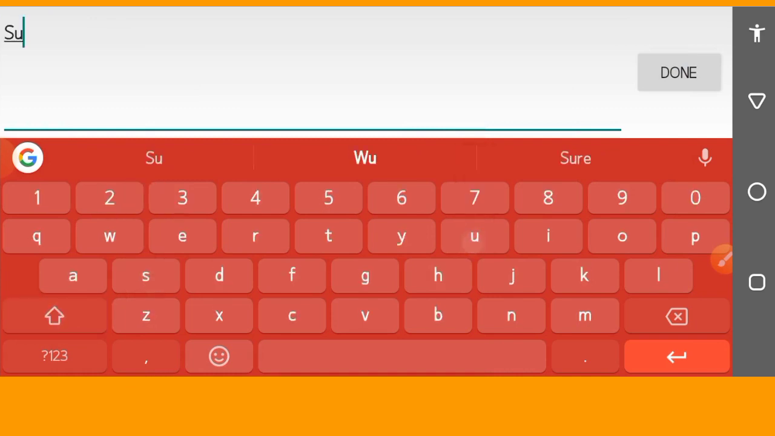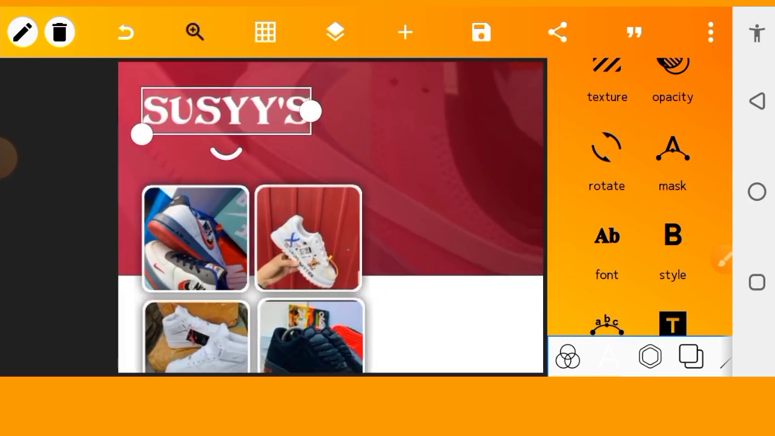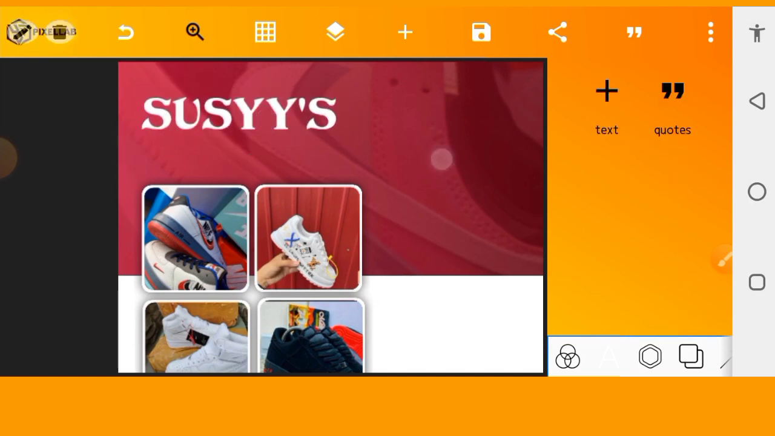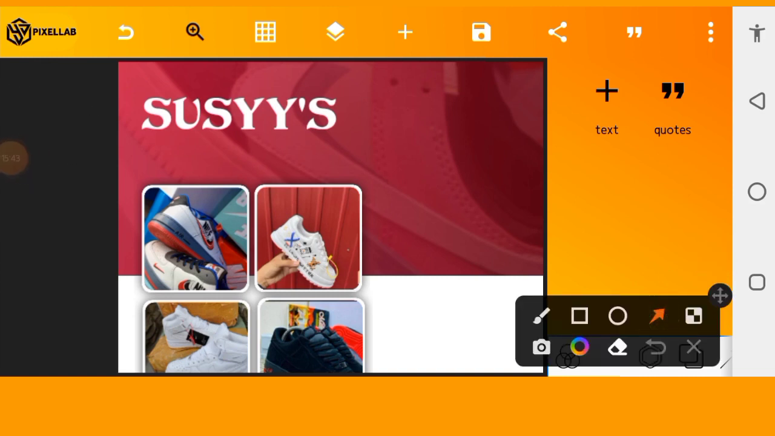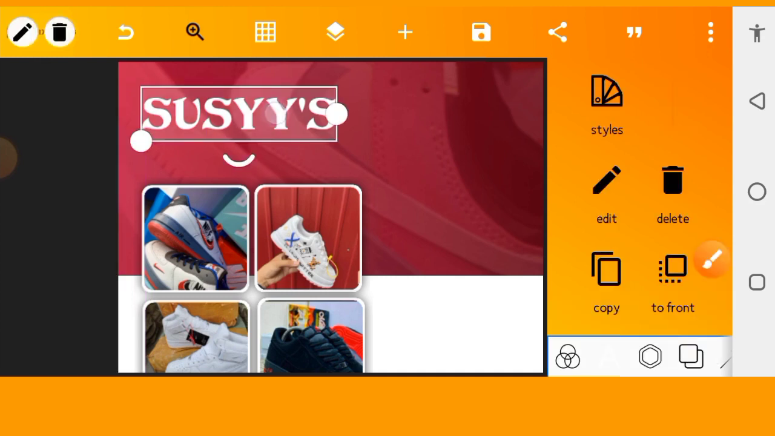The owner of this flyer is Susie's Collection. So let's write Susie's first. Let's zoom out our screen so that you can see the name. Let's write this first, scale it and put it somewhere here. As you have seen what I'm doing, I'm maintaining an alignment here. Look at them, it's aligned together. The shape, the images and the text are aligned together. Avoid making a zigzag design.